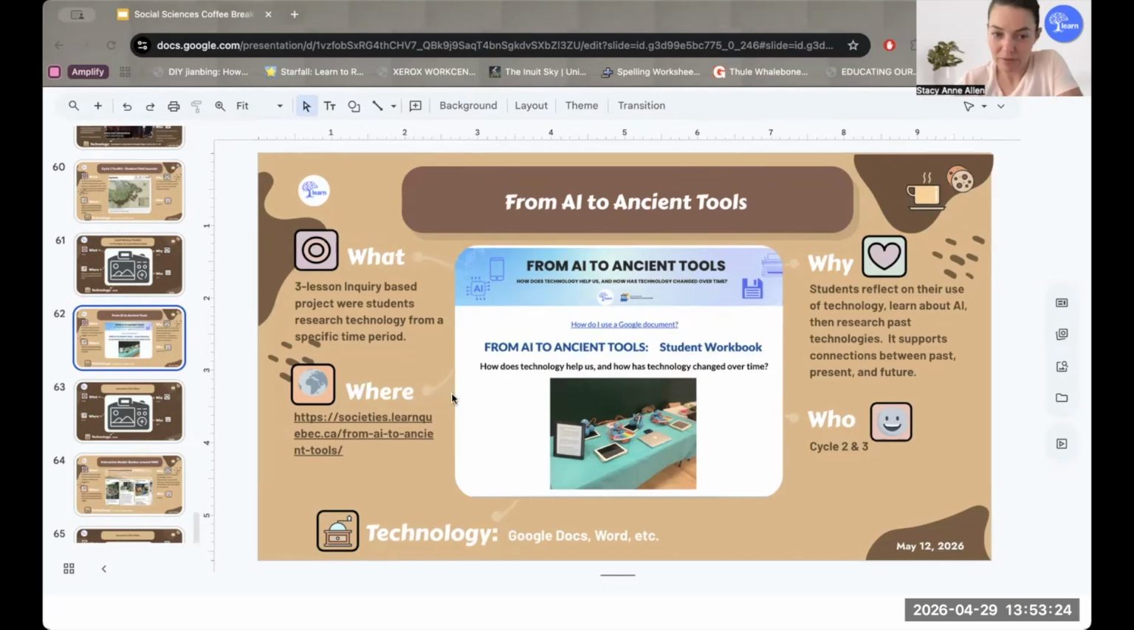It is inquiry based. So basically students reflect on their use of technology today. They learn a bit about what artificial intelligence is and how machine learning works. And then the majority of the section involves them researching a tech tool of the past. It could be from 1600s. It could be from 1980s. You can really gear or change the activity depending on the societies or the time periods that you're studying. And then students reflect on how that technology was used and impacted society.